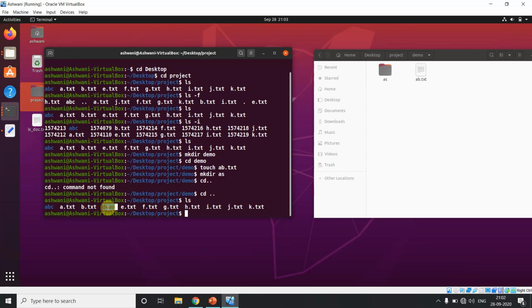Okay, it means I want a recursive call. I want to show everything inside my child directories also, not only up to my current working directory. If I do ls, it's showing all the things in my current working directory, but my requirement is I want all the things listed, including what is in demo also. So what can I do?